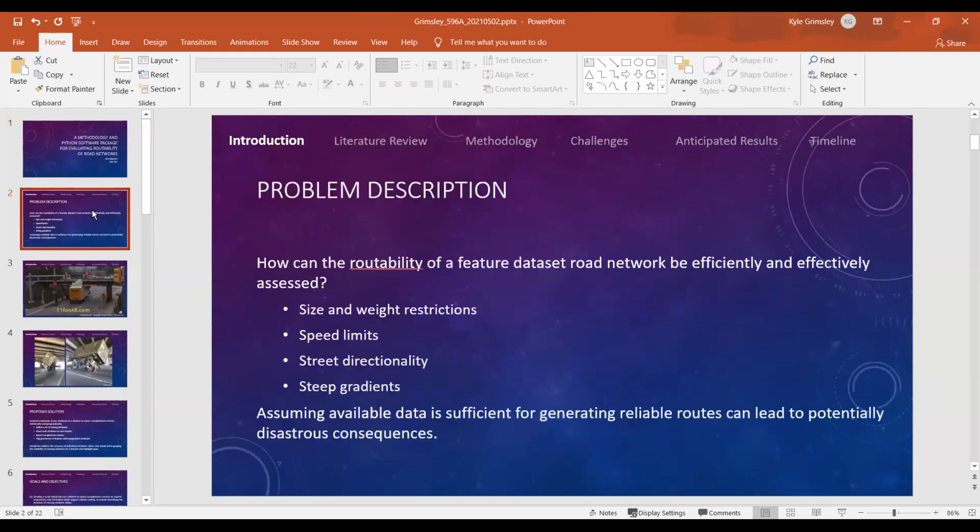So the question I'm attempting to answer is, how can the routability of a feature dataset road network be efficiently and effectively assessed? The type of things I'm referring to here are size and weight restrictions, especially on bridges, speed limits, directionality of one-way streets, steep gradients, and other similar parameters, anything which can cause a route to not be viable for a vehicle. There are a lot of tools available for validating the geometry and topology of road networks, but not so much when it comes to attribution.